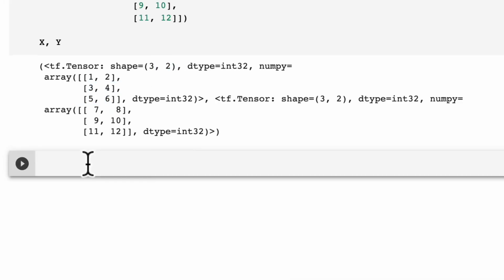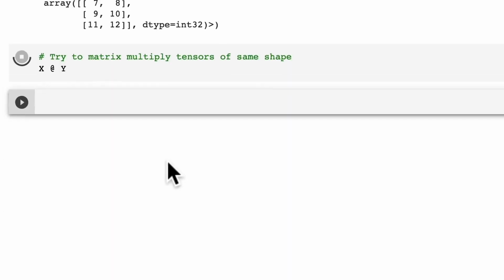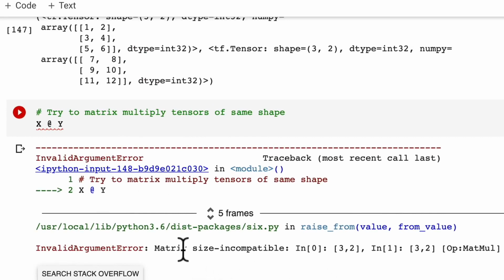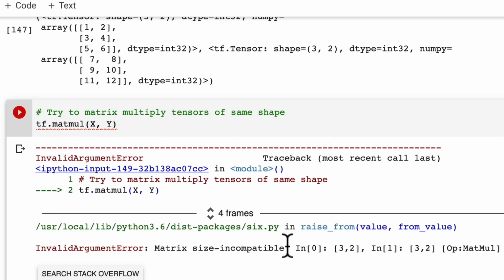Now, what if we tried to matrix multiply them? So let's try to matrix multiply tensors of the same shape. We could do it like that. See what happens. Oh, matrix size incompatible. In 3, 2, in 3, 2. What if we try the tf.matmul? What happens here? X, Y. Invalid. Matrix size incompatible. Same thing. 3, 2 in 0. So this is our first element here, our 0th element, and this is our other element here, our first element, which is also 3, 2.